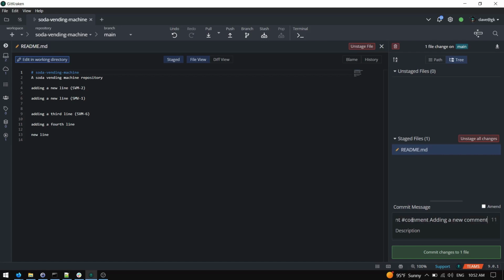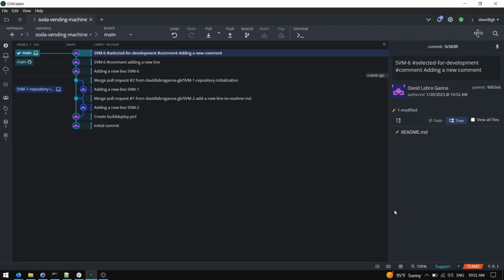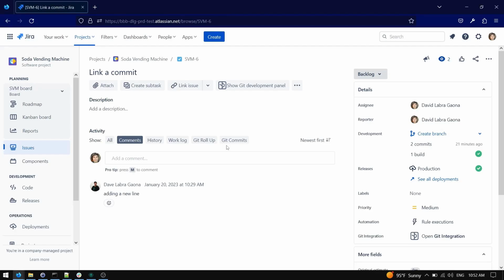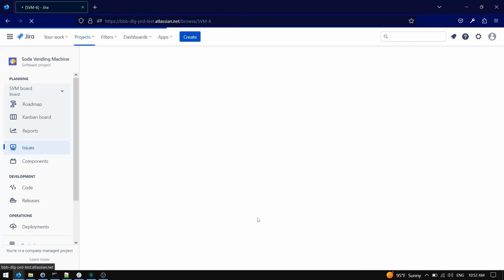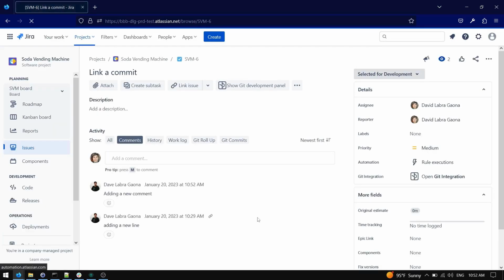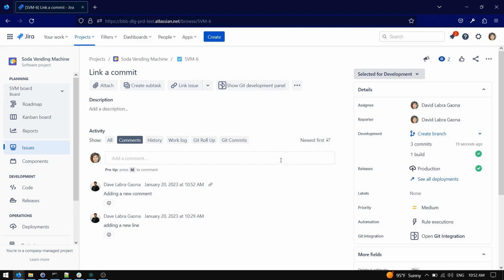I can also add a comment. Let's push the changes. Now let's go to Jira and refresh our issue. As you can see, the issue has been transitioned to a different state.